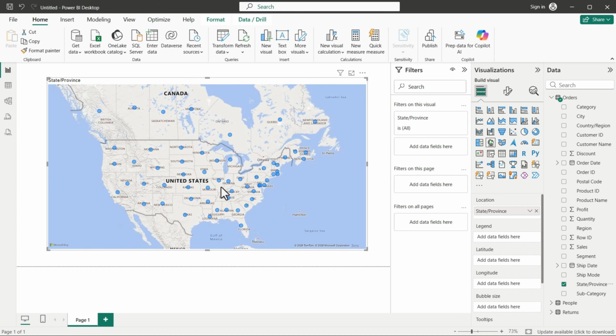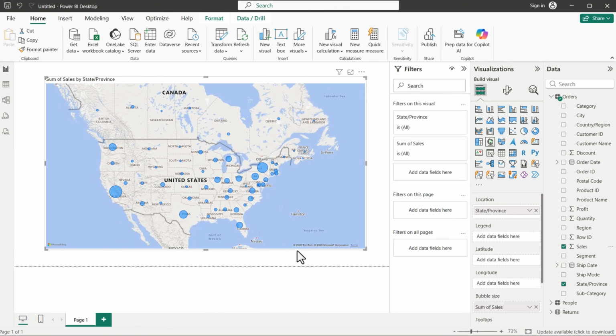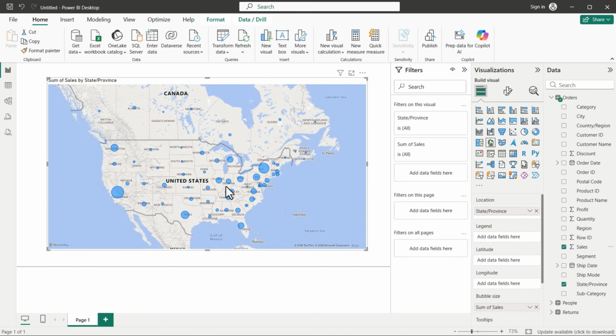Now, we want to know where our sales volume is highest. Find the sales metric, click, and drag it into the bubble size bucket. Look at how the map instantly updates. The dots on the map are no longer uniform. States like California and New York now have much larger bubbles, telling us instantly where our highest revenue comes from.